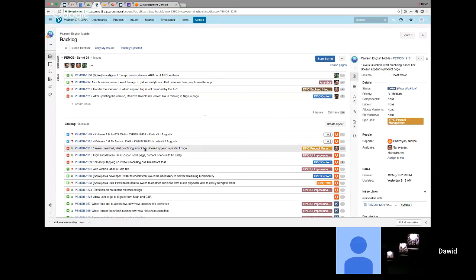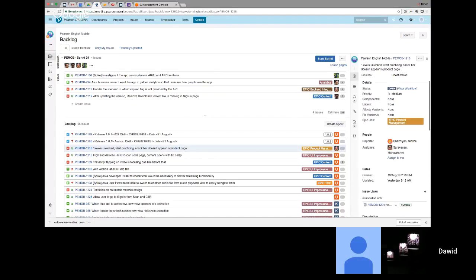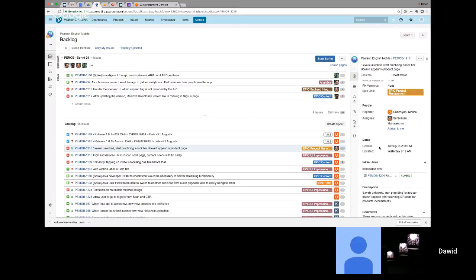Then we have this: levels and not start practicing, stack bar doesn't appear in product page. This is also important. I never spotted it myself, honestly. Never, ever. But if it does appear, we need to fix it, because this is confusing for the user. Since this is inconsistent, like 1 to 1 6.